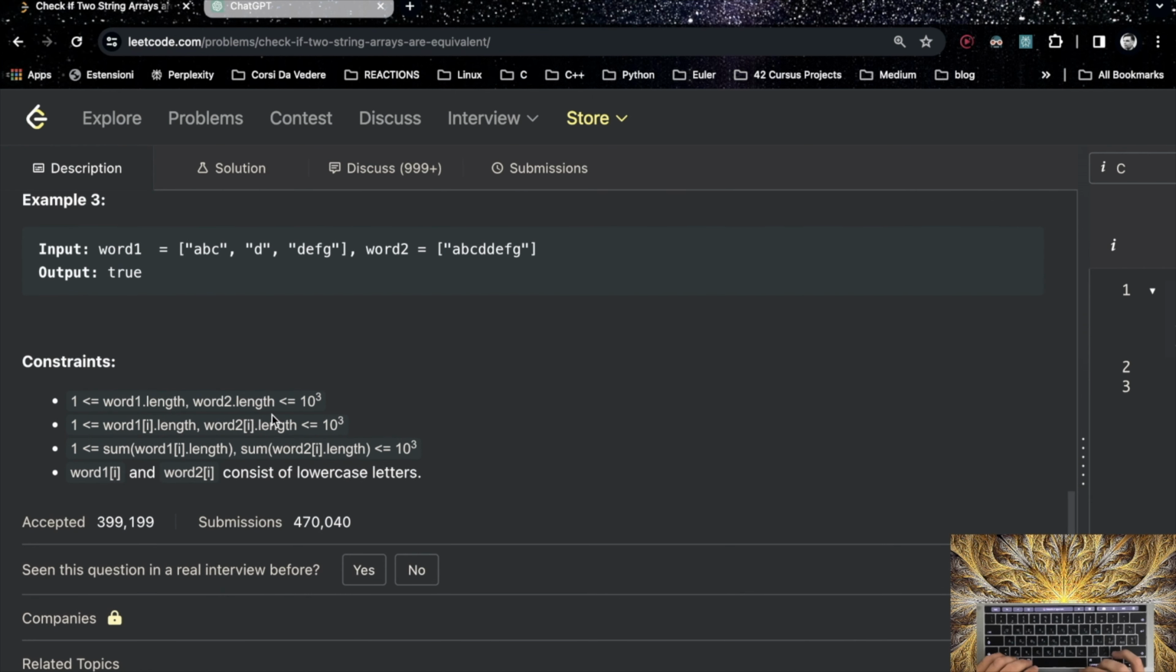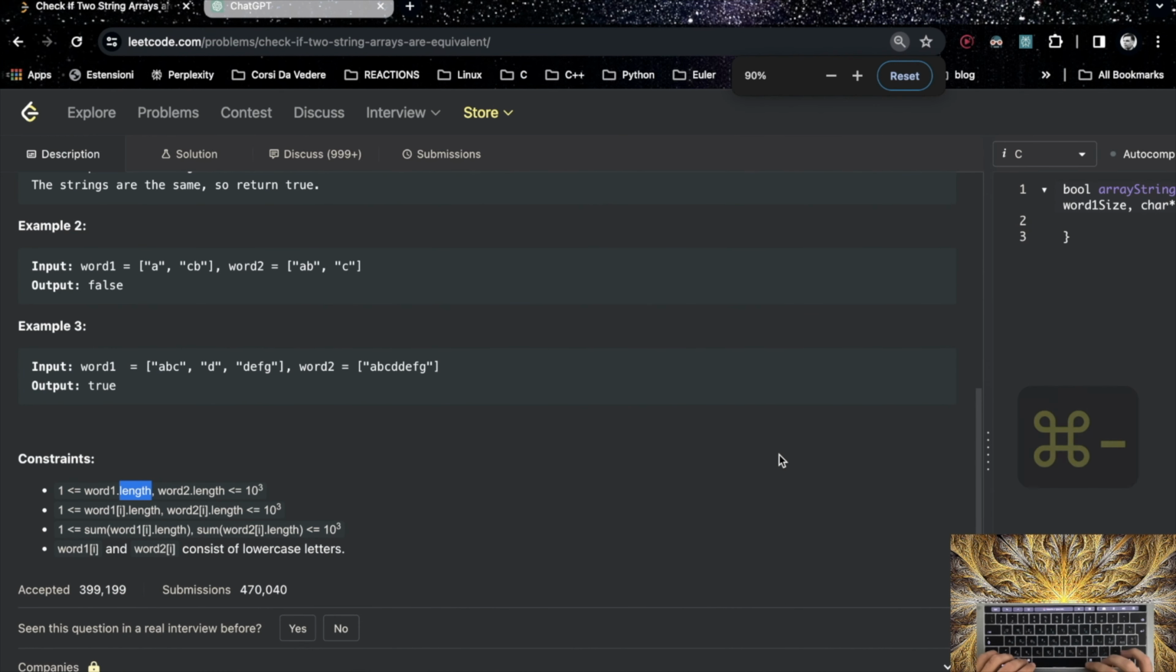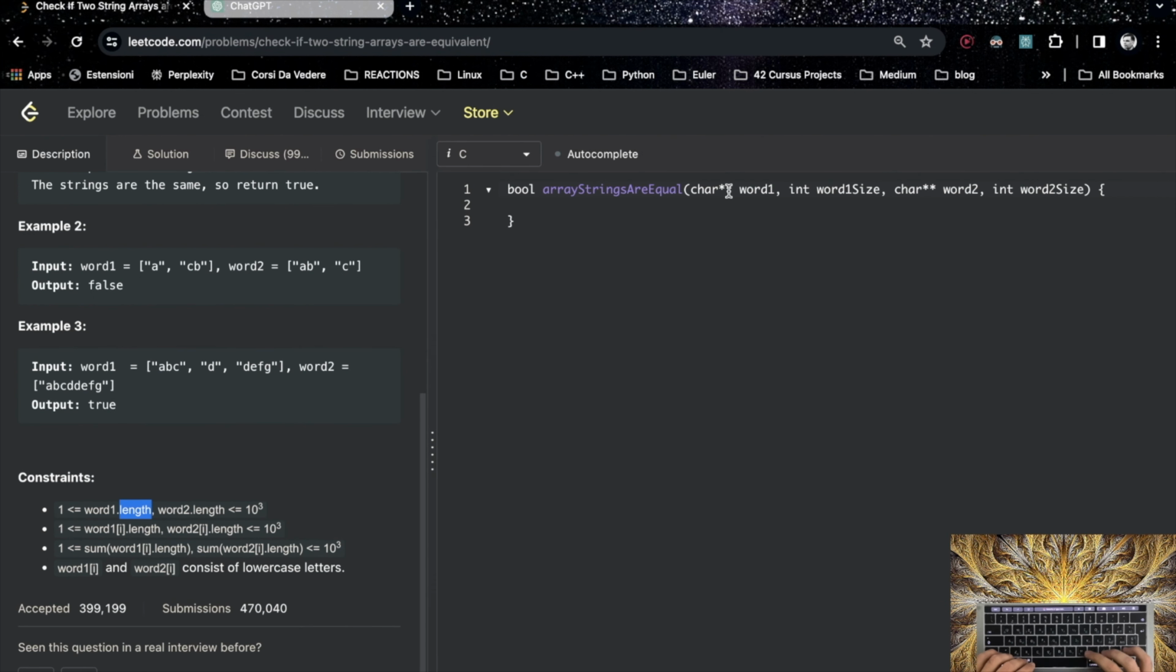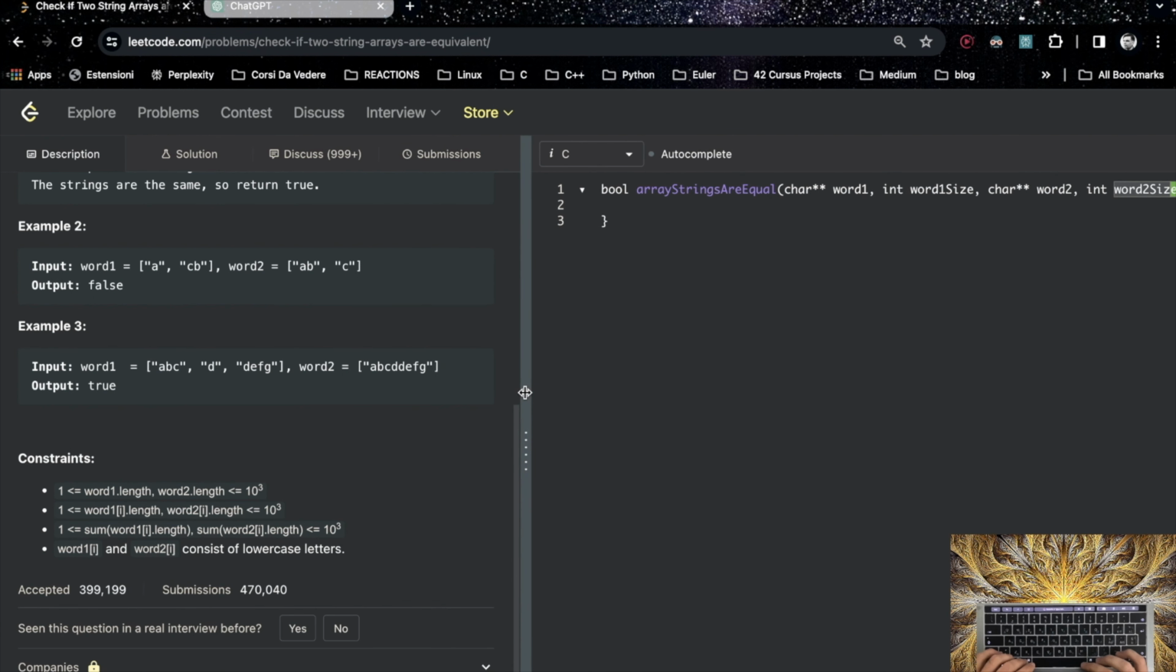Here I have the actual constraints, so I have word length. Here I have the prototype of the actual function, which contains the actual array of strings, and word one size, word two size. So basically this is the number of strings, I guess. Word one size is, for example, here going to be 2, and here going to be 3, and everything is in lowercase. Okay, I'm going to solve this in Vim, my lovely Vim.